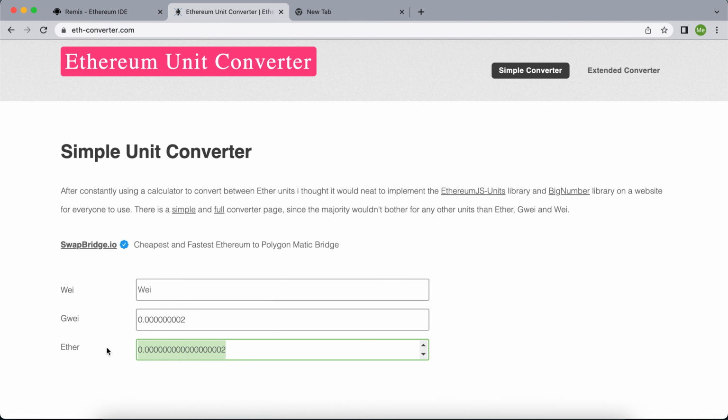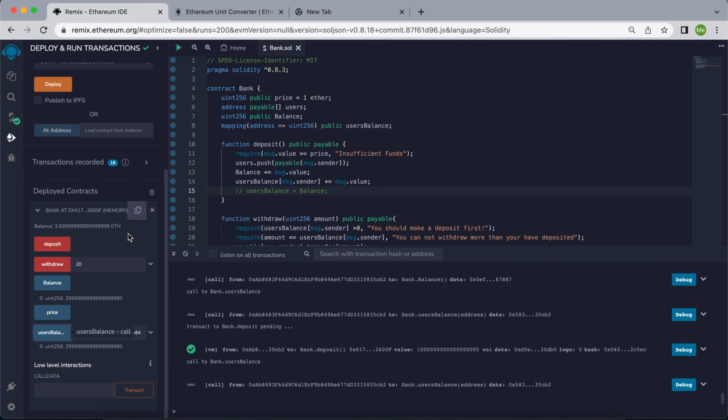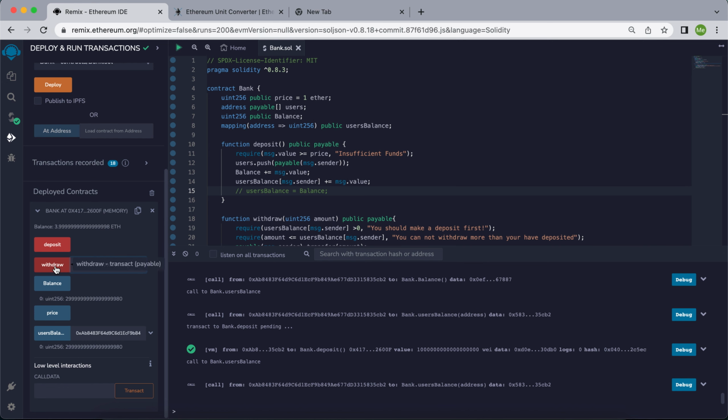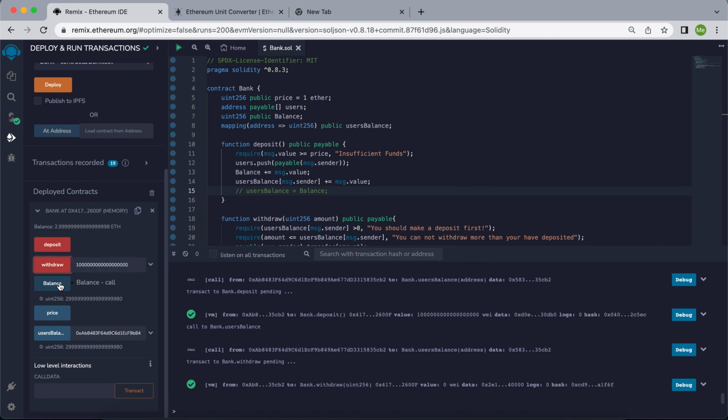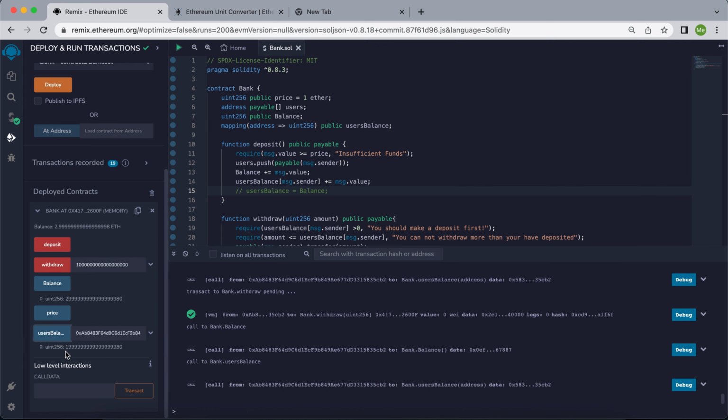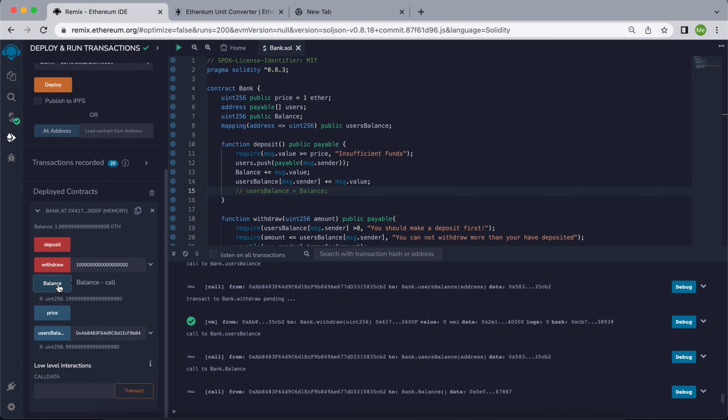Alright, 1 Ether. I'm just going to copy this and go to Remix, and we come here, hit withdraw and check balance. Check the person's balance. The person's balance has been reduced by 1. As you can see, if we withdraw again and check the person's balance, it is now 999. And we check the balance.